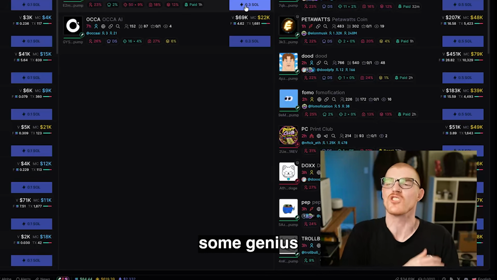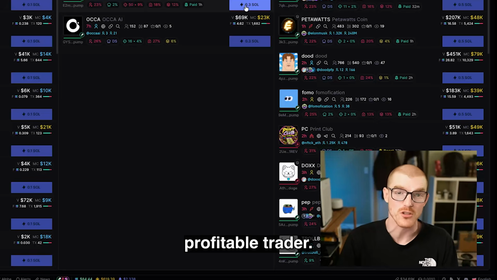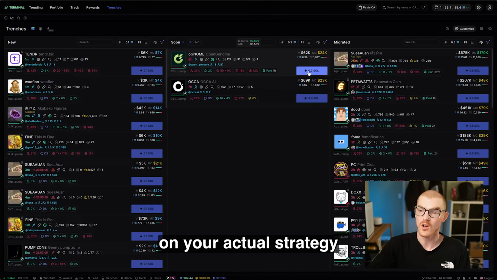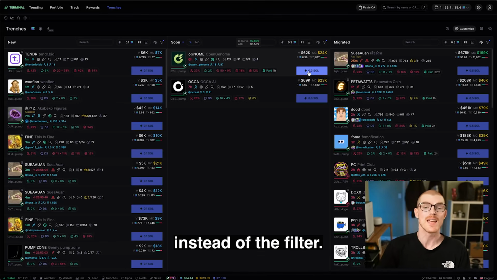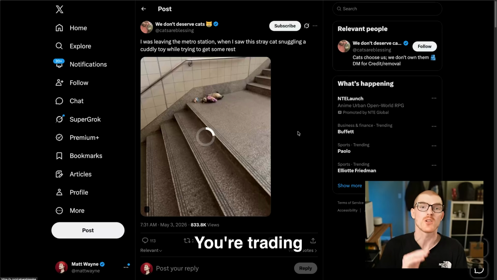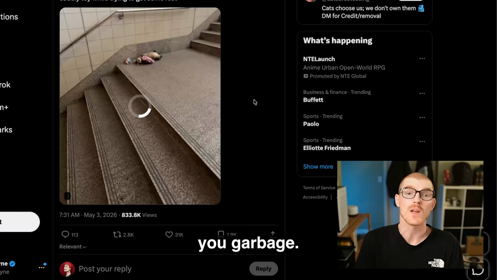You're not going to be some genius who comes up with an insane filter, especially if you're not even a profitable trader. This is why you need someone to show you what to use in the beginning so that you can work on your actual strategy and finding coins instead of the filter. In both cases, you're not actually trading the market. You're trading whatever the feed decides to show you. And right now, your feed is showing you garbage.